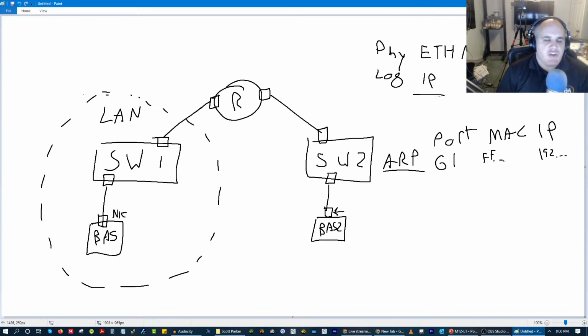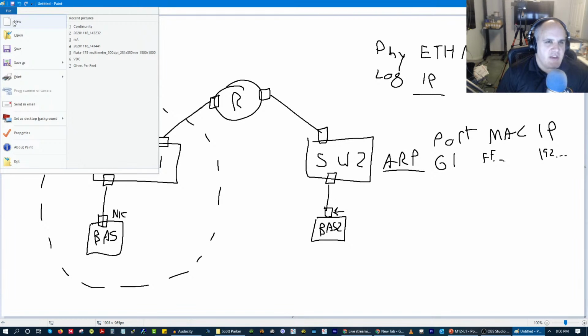Now for IP traffic, which is the logical address for these devices, IP traffic is going to be how we address these machines, these devices, so that they can communicate logically across both the network as well as across multiple subnets. So let's get into what an IP address is and what subnets are.